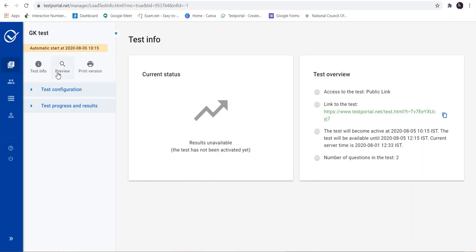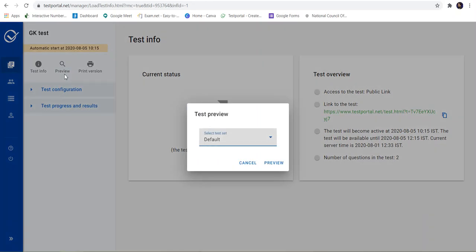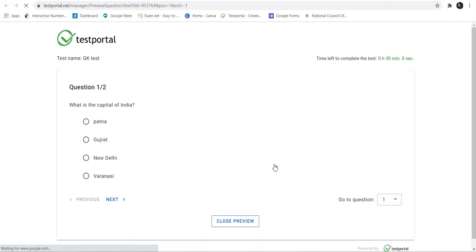And if you want to see how the question appears to the student, this is how it appears. The timer will keep on showing. They can go to the next question, they can come back to the previous question, they will click on the correct option and then move on to the next question. And once they complete all of them, it will show the submit button over here.